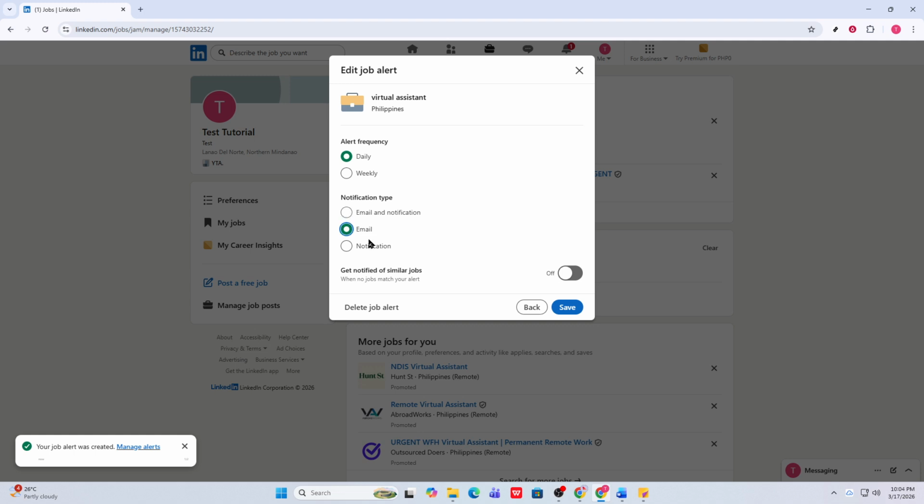There's also an option to get notified of similar jobs. Toggle this on and set it to on to broaden your reach beyond exact matches. This is helpful if titles vary across companies, but the responsibilities align with your interests.